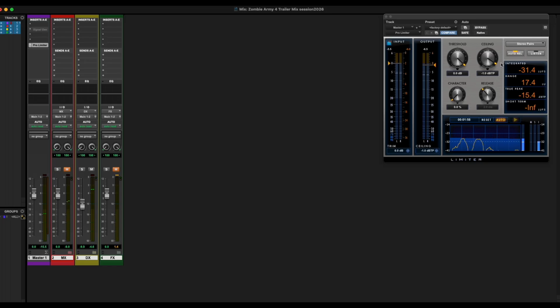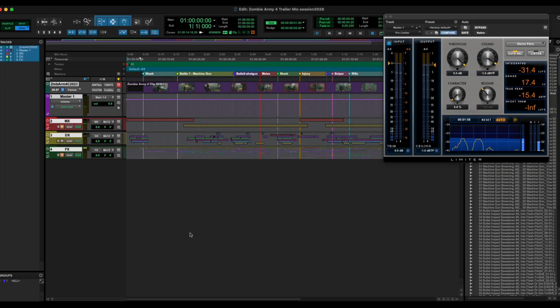So that is the integrated LUFS level if we just listen to the dialogue: -31. So we've got about 12 dB of headroom, roughly. If I put this fader back up and ran it again, it should be closer to -23. But let's just have a look.